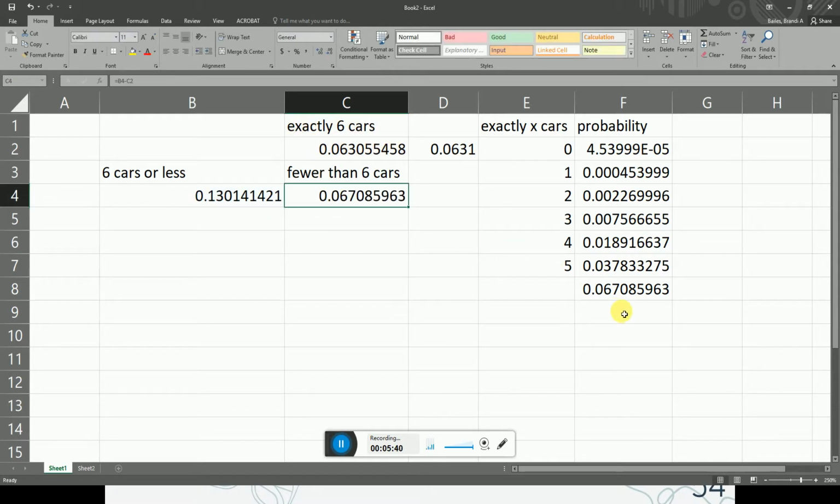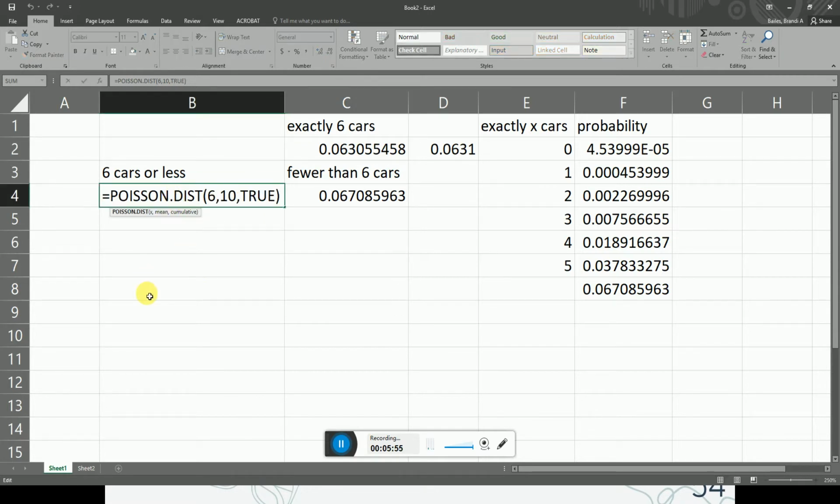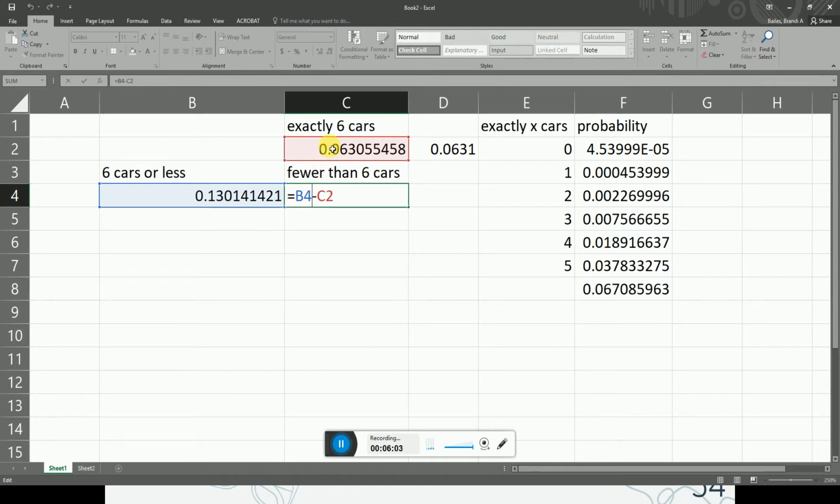You see I get the same number. So remember the cumulative is finding 6, 5, 4, 3, 2, 1, and 0. And so I just subtracted out 6 so that I could get 5, 4, 3, 2, 1, and 0. So it's just another way to be able to do that math. I'll show you that equation one more time. So I calculated it with cumulative true, and then here I subtracted out the 6 cars exactly.